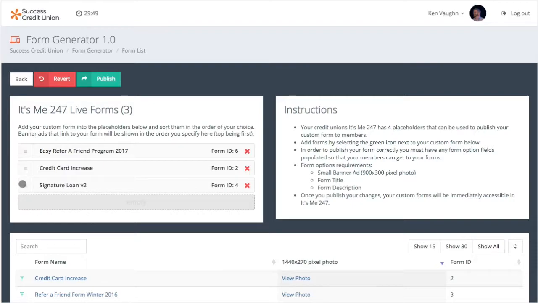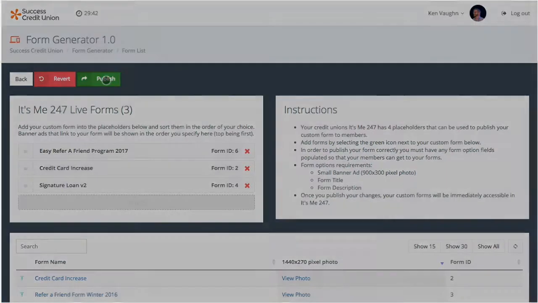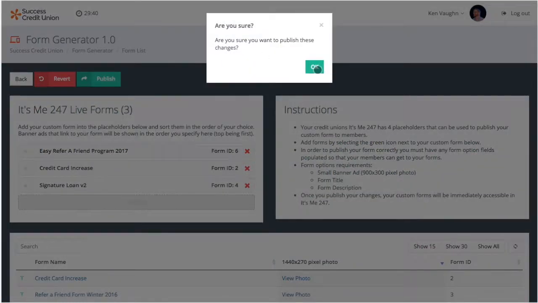Now that I've added my 3 forms, notice that the revert and publish buttons at the top are now active once I make any changes. So I'm going to go ahead and publish these changes.